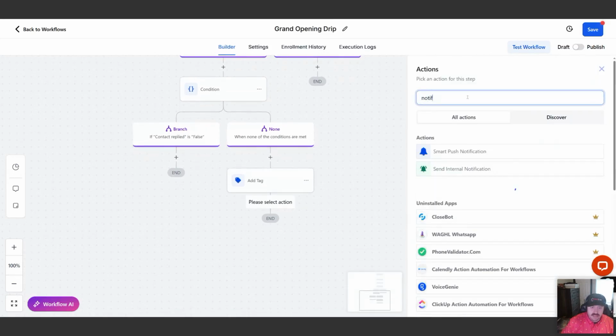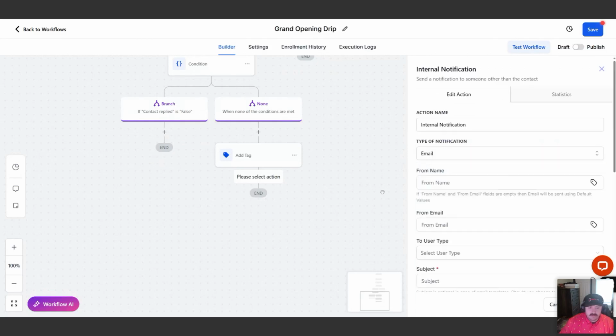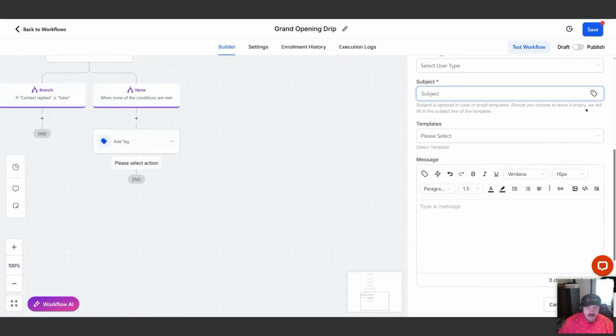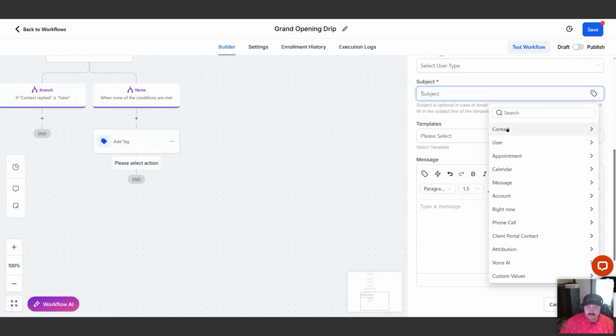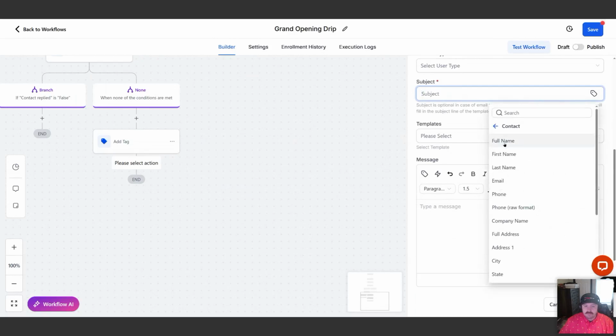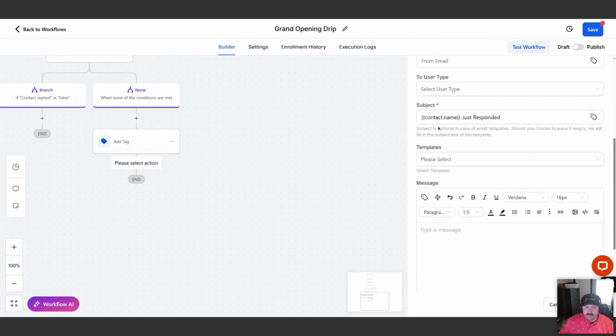You can set up a notification, email, SMS, or a browser notification. Here we would send a notification to ourselves. So I'm going to say custom value, contact first name, actually contact full name is going to be the subject line, just responded. That way when we see our email come through, we can immediately get that information. Hi, team. Response to.